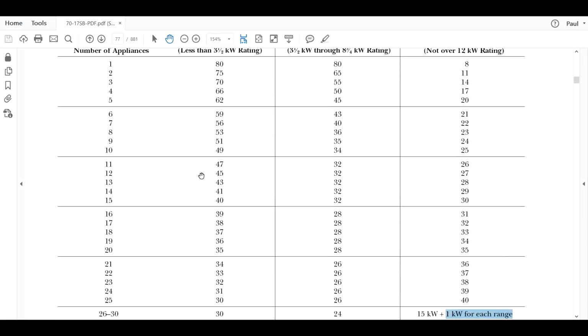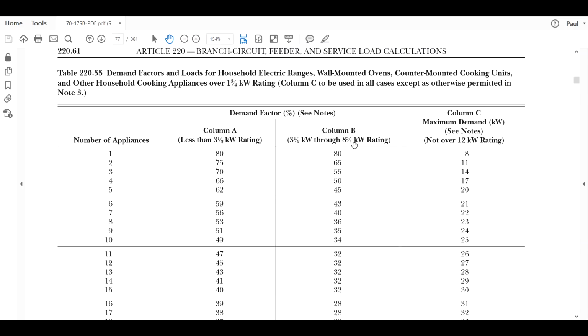And if we look at the code and we're dealing with an 8 kW, well, it could fall under column B because 8 falls between 3.5 kW through 8 3/4 kW. So I've got B, but I also have C. And we remember the general rule here was that C applies to all cases except where permitted by note C. And if the permission results in a smaller value, then I want to be able to use that advantage, especially when I'm sizing for services or feeders in Part 3 of Article 220.